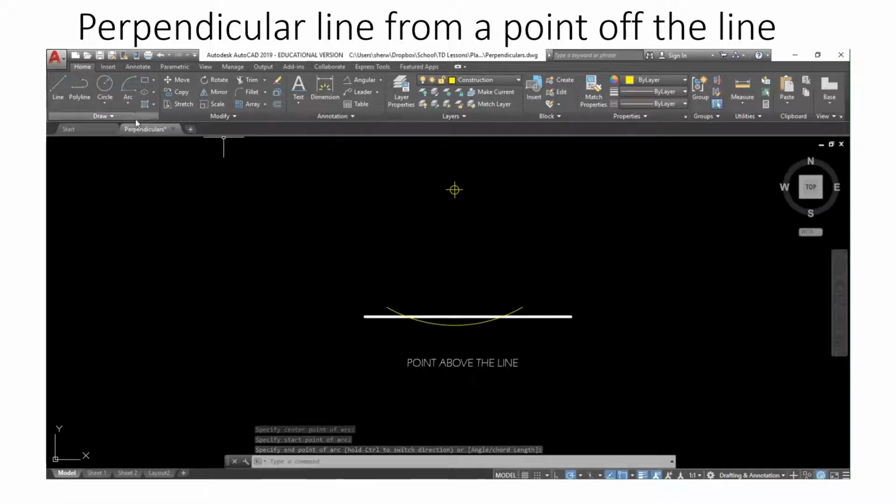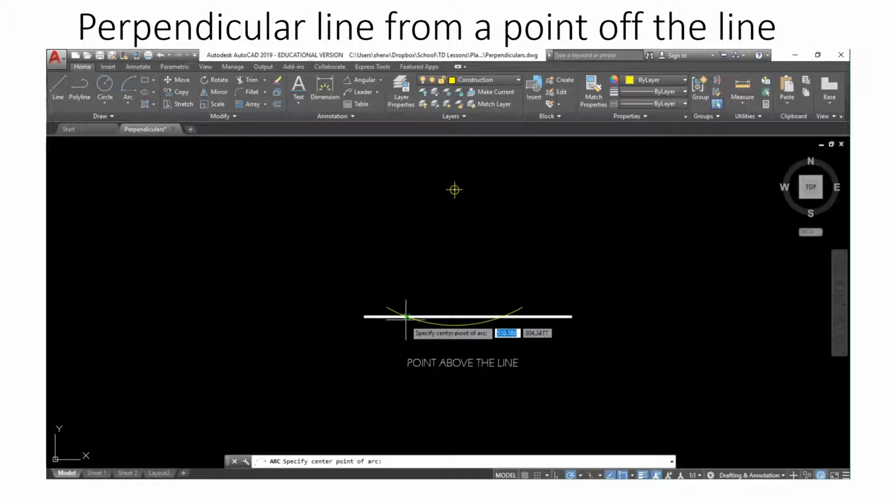Now we're going to use the arc tool again, and these 2 points where our first arc cuts, we're going to use as centers. Now we're going to use a convenient radius. We want them to intersect, so it has to be more than half this distance. So anything in between that looks like more than half, and we're going to round it off. Let's say 25.